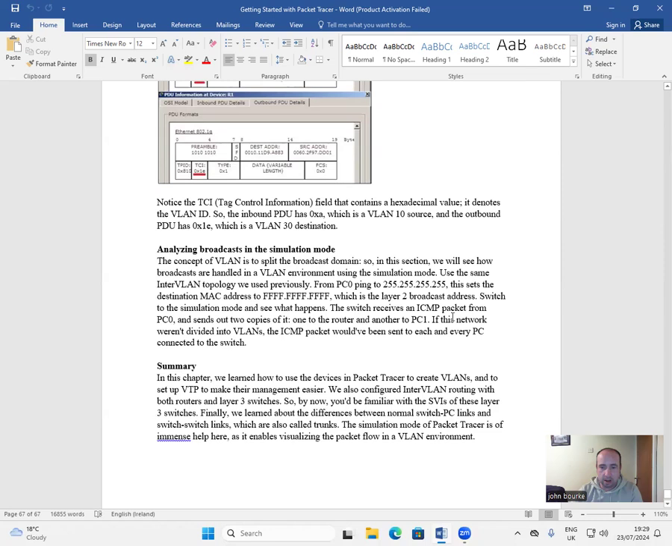The switch receives an ICMP packet from PC0 and sends out two copies of it, one to the router and another to PC1. If this network weren't divided into VLANs, the ICMP packet would have been sent to each and every PC connected to the switch.